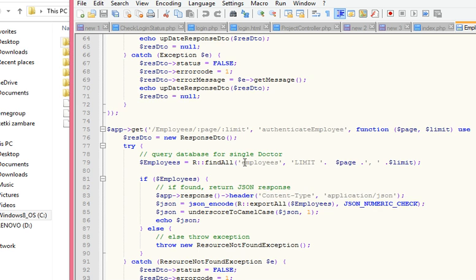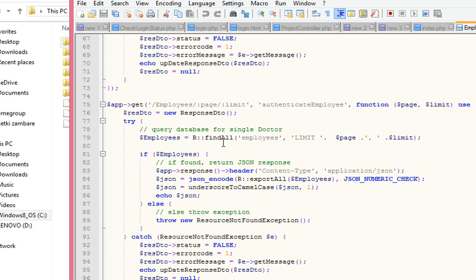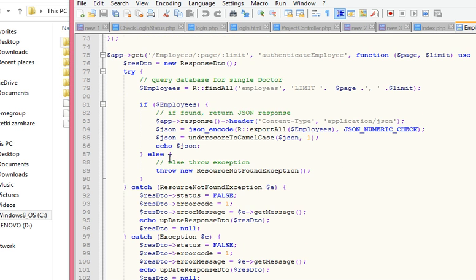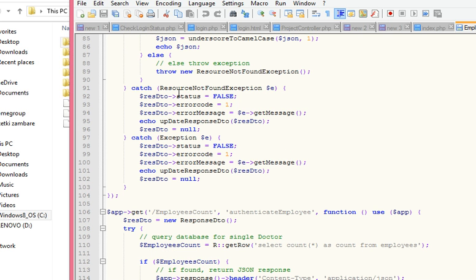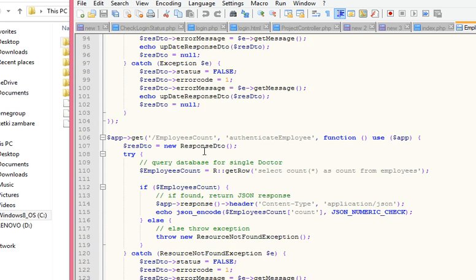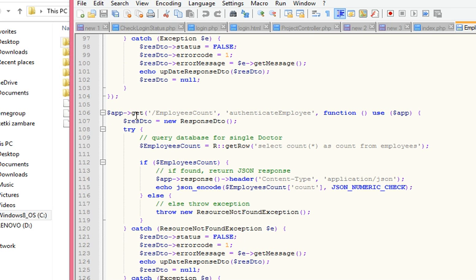If a valid user is there, then it will find all employees with the limit and pagination given, and then it will return those employees by setting content type as application JSON, and will return the employees in the JSON format. If the employees are not found, then it will throw resource not found exception, and it will be handled here, and the response DTO status will be sent as false.